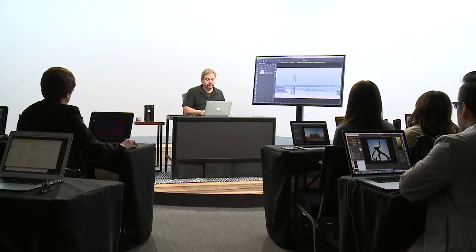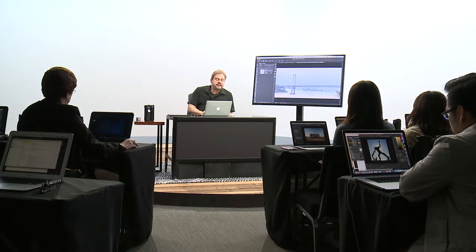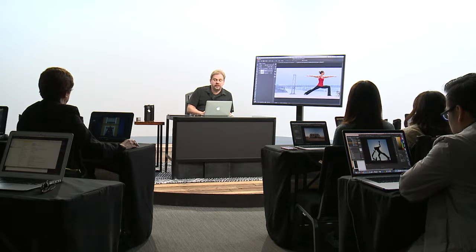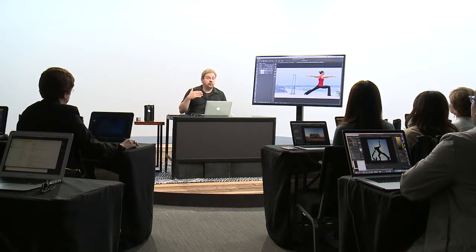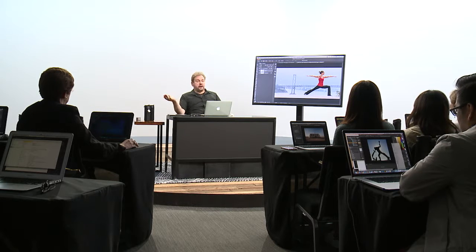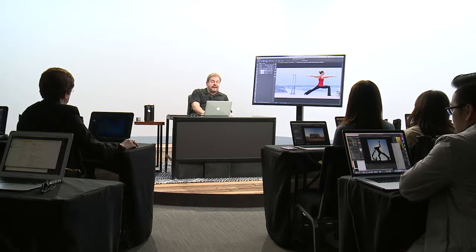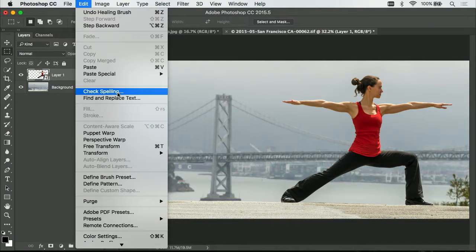Okay. Now I'm going to switch to the layer that's on top. I'll turn its eyeball back on. So now we have a relatively clean background to work with, and we have Karen. Next, I will go to the Edit menu and choose Puppet Warp.